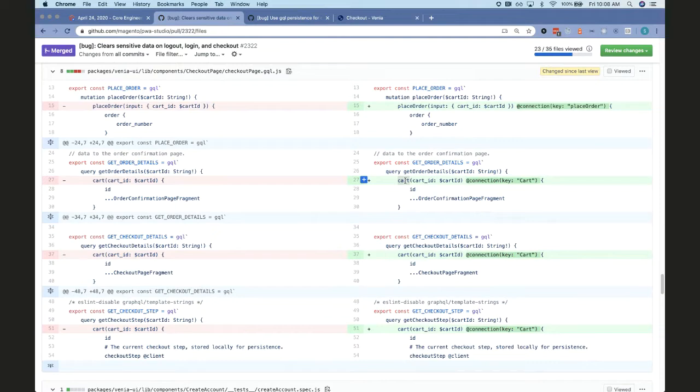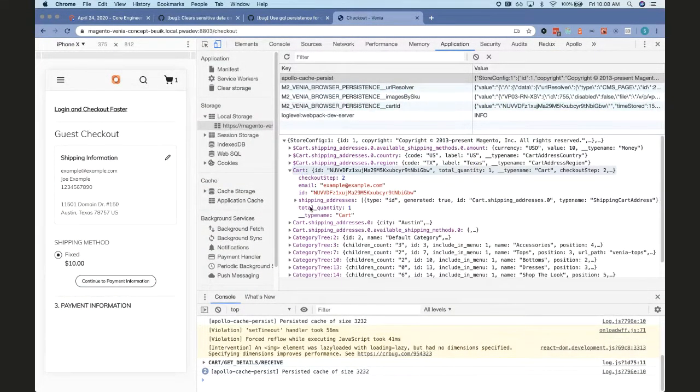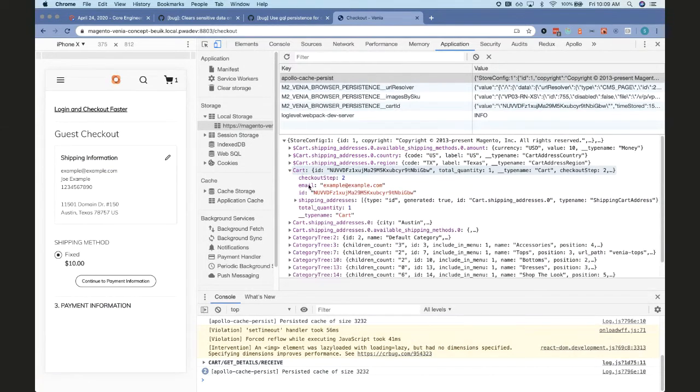So this is the cart query that takes a cart ID. And what we've done is every time we make a query for cart data, we just say that is going to reference a single entry in the cache keyed by the word cart. And so when you're looking back in local storage, you can see now that we only have one cart entry right here. These are just references that Apollo has made, but this is the main entry for cart.